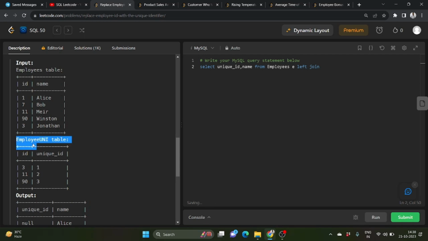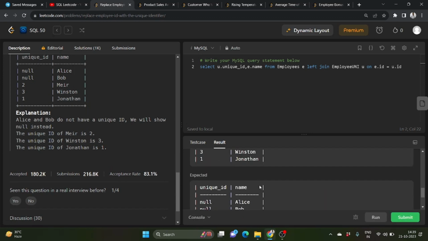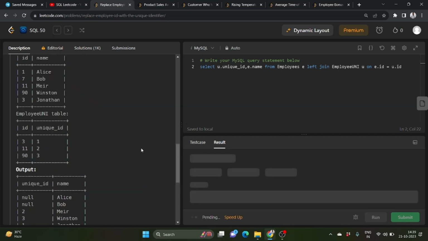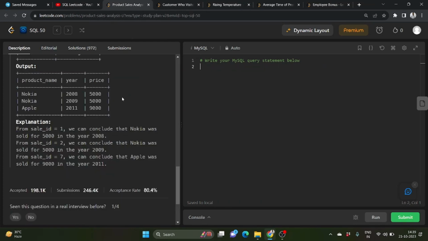Let's left join the employee UNI table on e dot id equal to u dot id, and that seems okay. This is from this table. You can even write it as u dot unique id and e dot name. So let's run it to check whether the output is correct or not. Yeah, so we have one test case that passed. Let's click on submit. So it shows the use of join condition. Now let's move on to the next question, that is Product Sales Analysis.